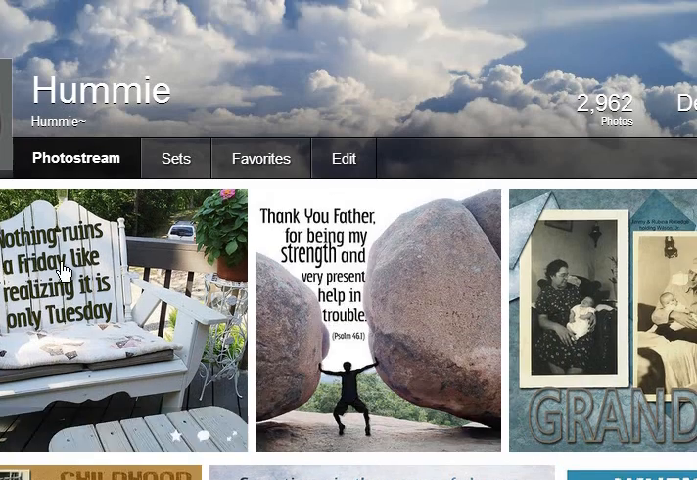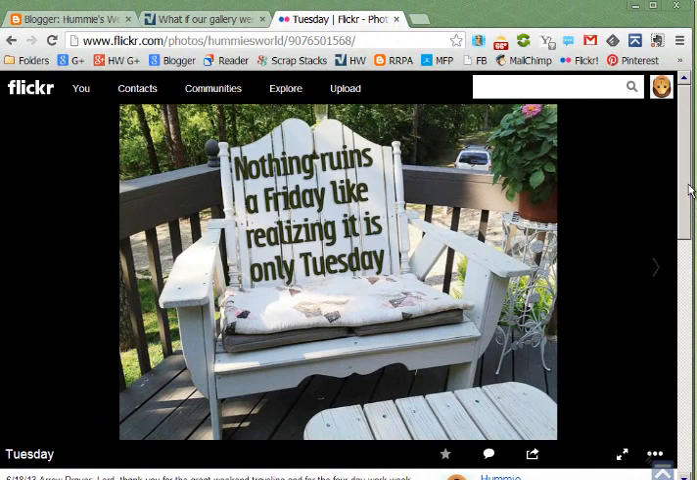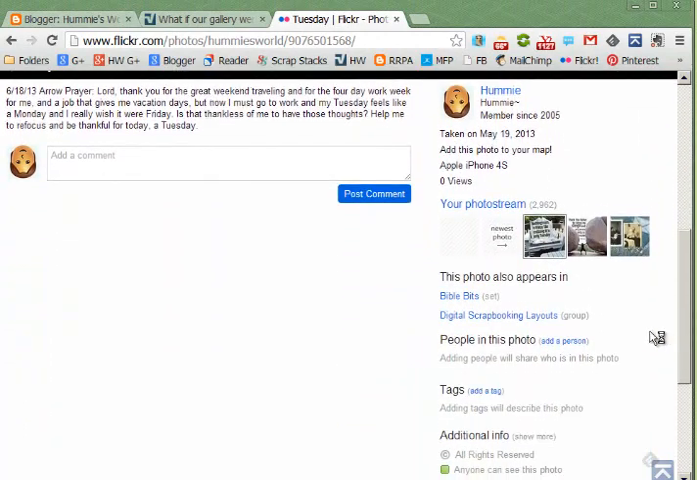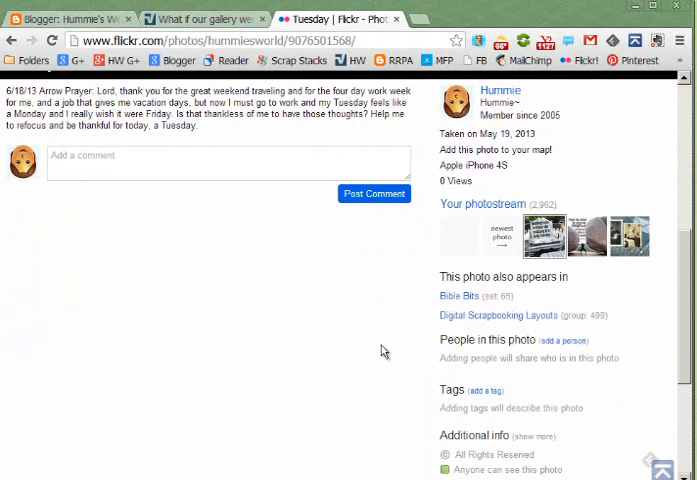Now I could click on my photo and this is where the interface changed a little bit and freaked everybody out. But if I scroll down, I can see it's in this set and it's in this group. The other group, the Christian group I put in, actually approves each photo, so it will show up in that one after they have approved it.